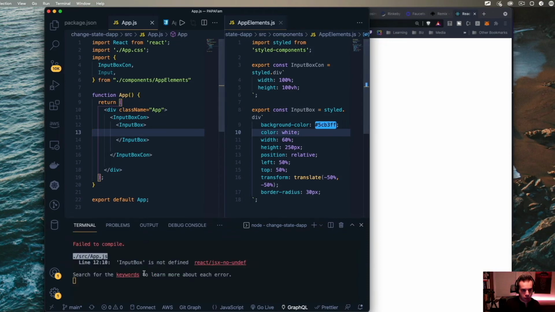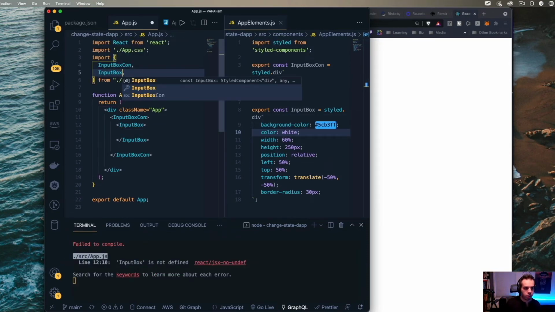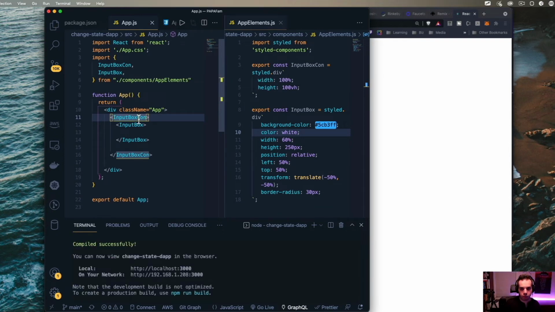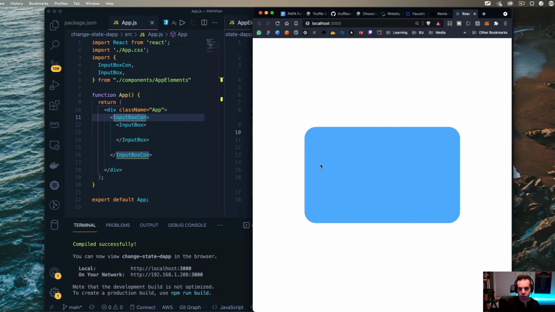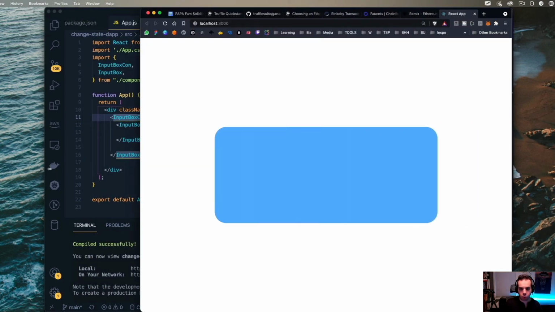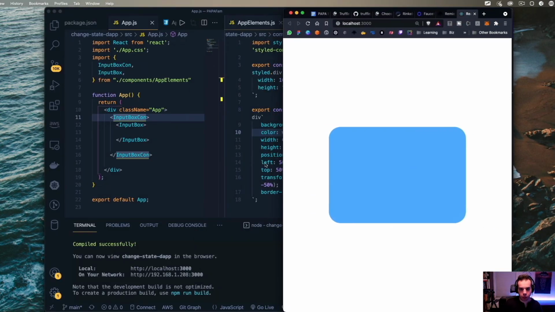And there's going to be "input box is not defined", because we didn't call it input, we called it input box. So I'm going to save that there. And now right here, we have this centering right in the middle of the screen, which is great. And that's going to be helpful for allowing us to do a flex. So as we dynamically move this, it's being able to change in real time, which is great.